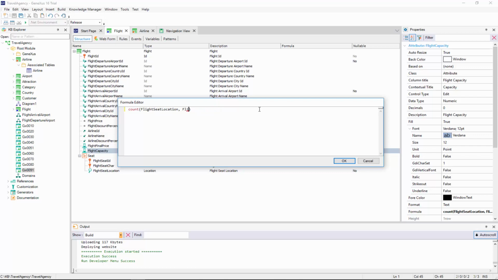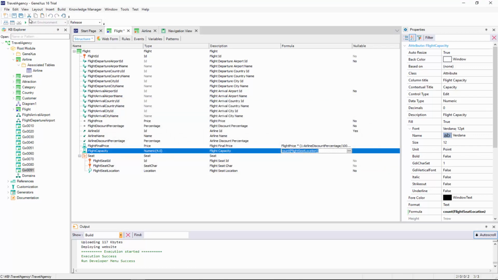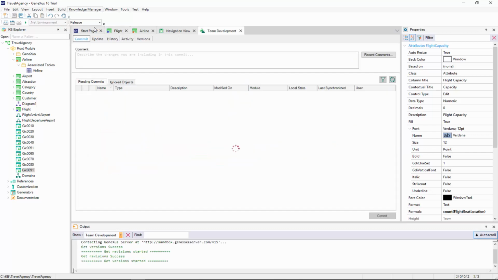Lastly, let's remove the filtering condition from the flight capacity attribute. And we'll send the new definitions to GeneXus server.